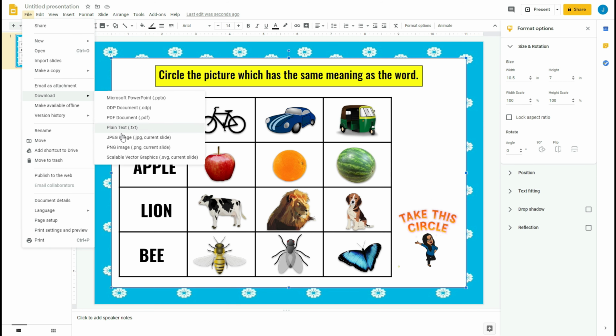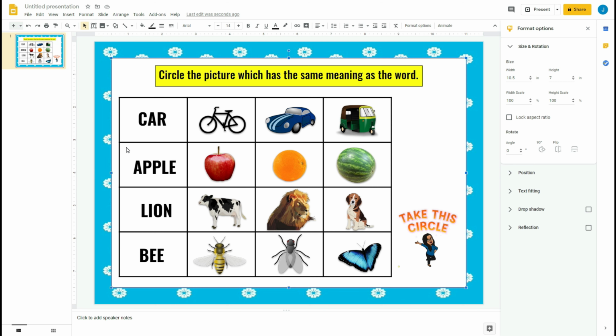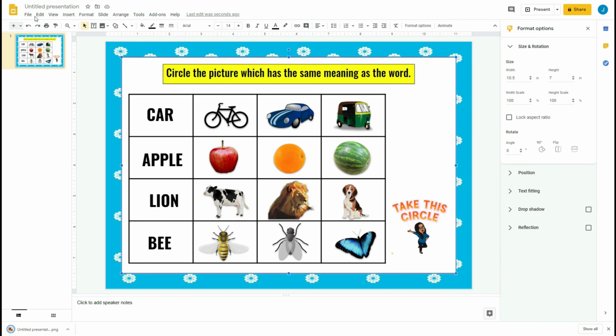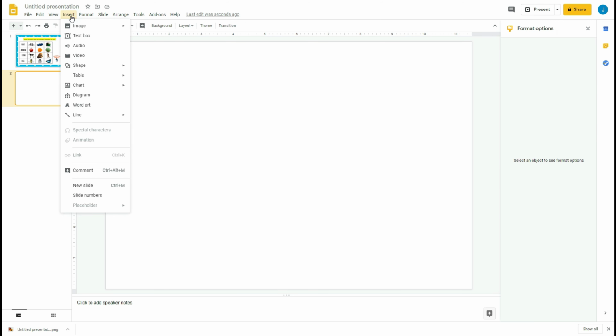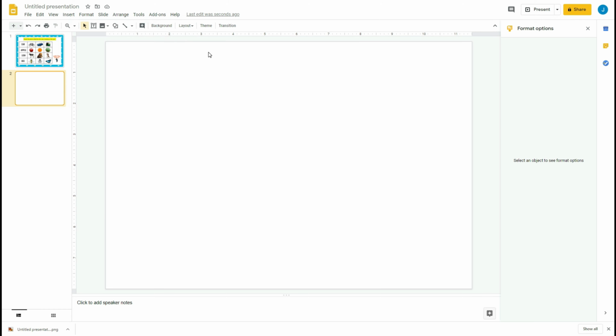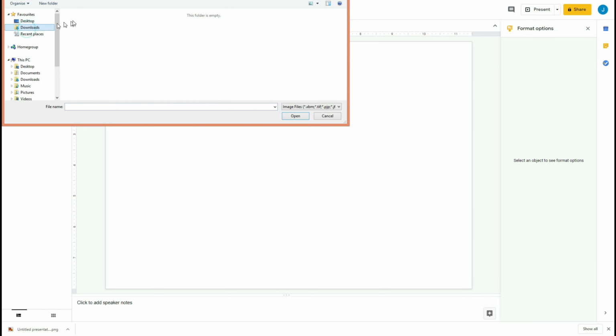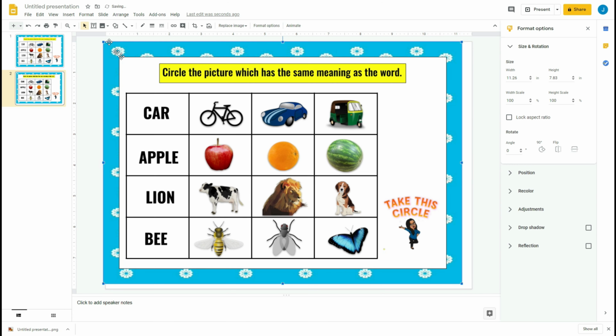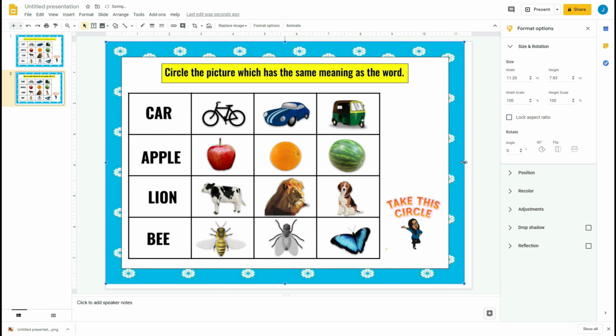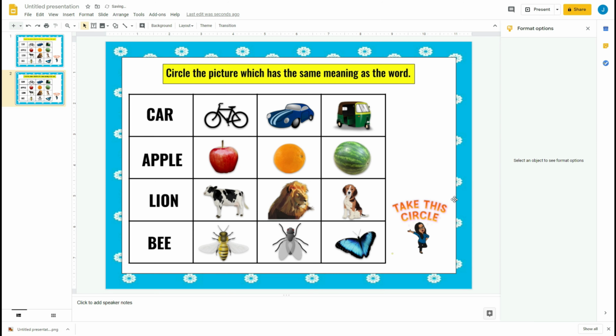Now download this slide as an image, that is file, download, and download as PNG. So the file got downloaded. Now I'm going to insert another slide and insert the image that I have downloaded. This is because I don't want the students to make any changes to the background that I have created. So now we have this as an image which the students cannot move or change. So we are safe with that.